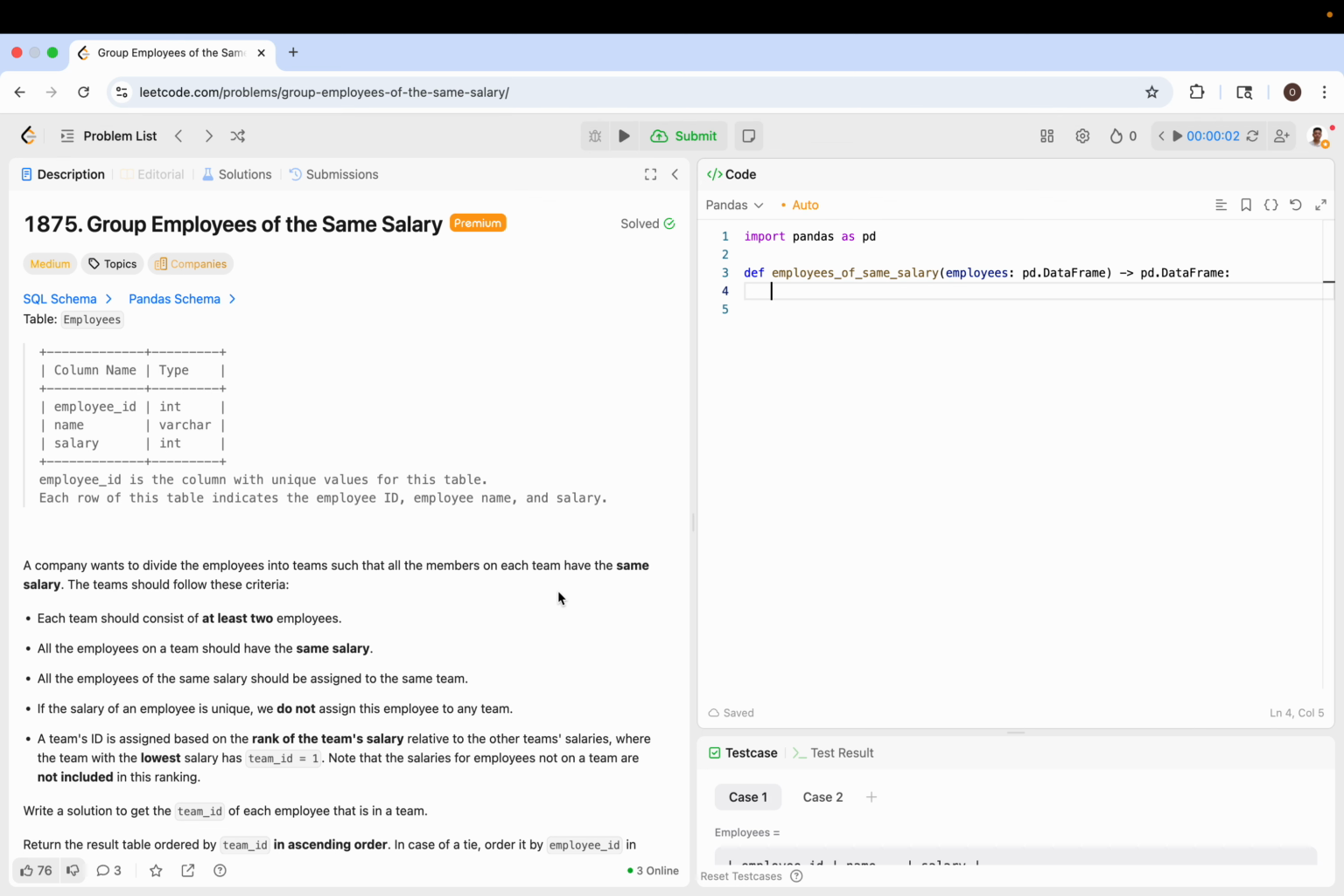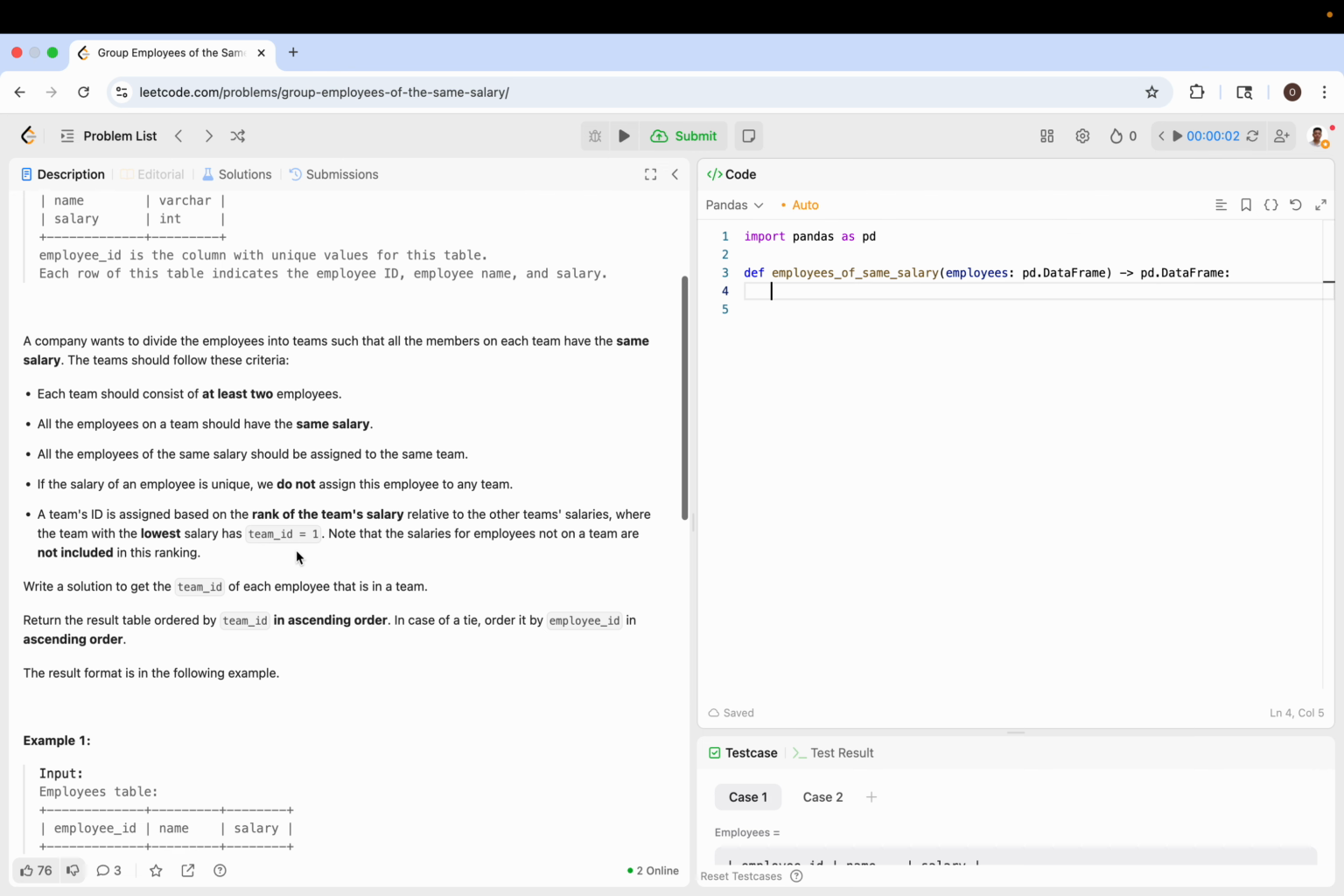Today let's go over a premium medium database question that I just solved on my own. So I'm really happy about this, and I'm very glad that I was able to come up with my own solution to this question without any assistance. So let me show you how I did it. This question is called Group Employees of the Same Salary, number 1875.